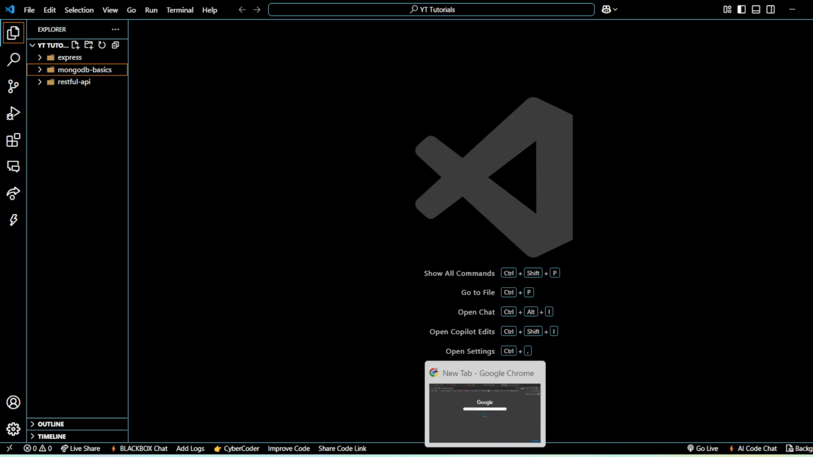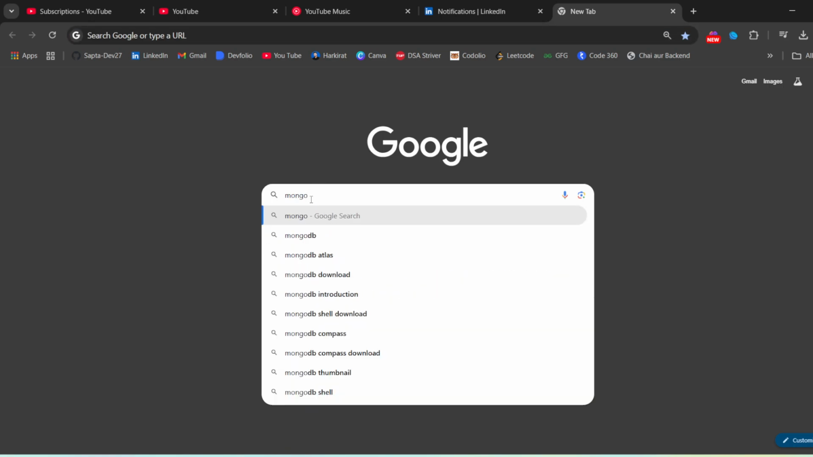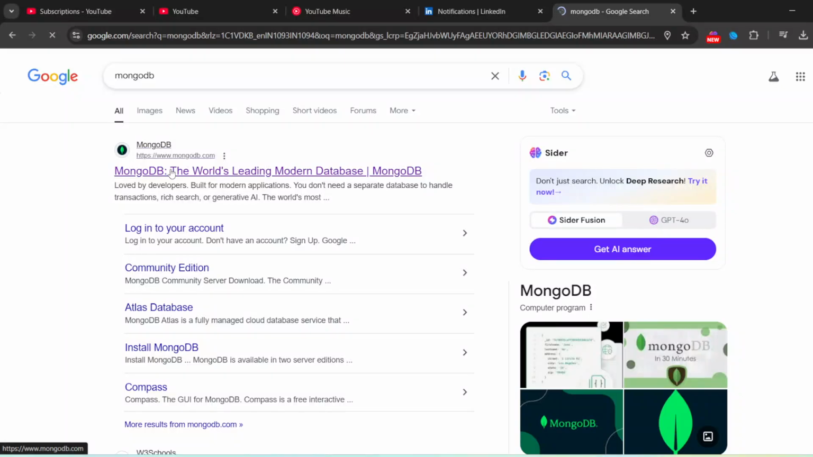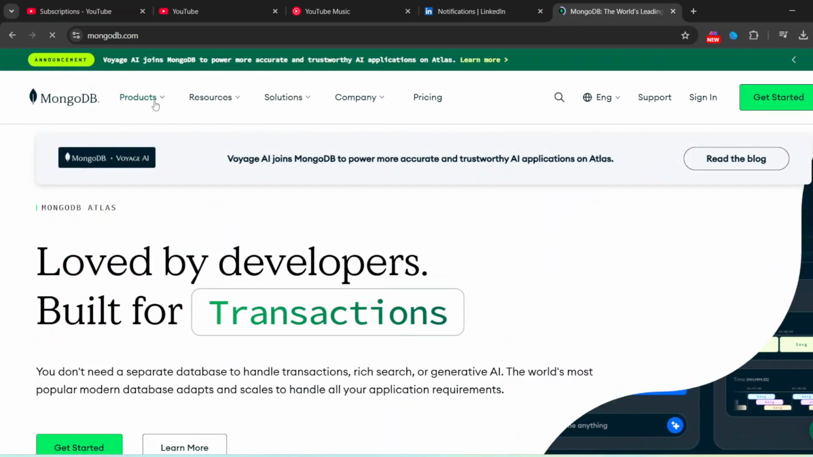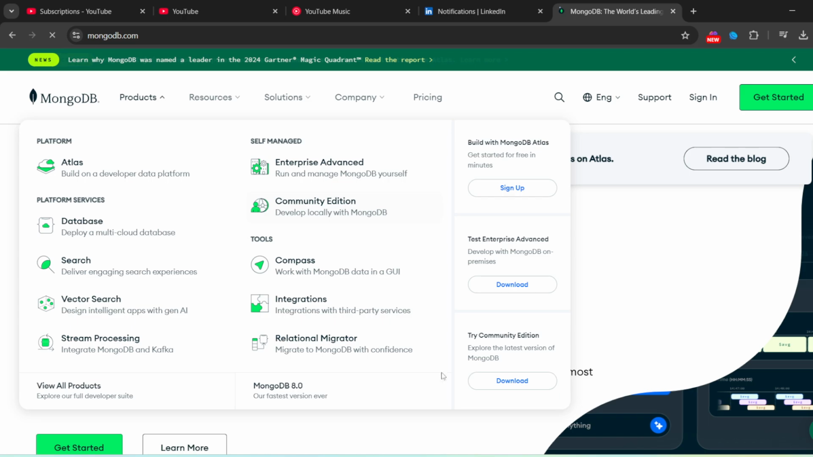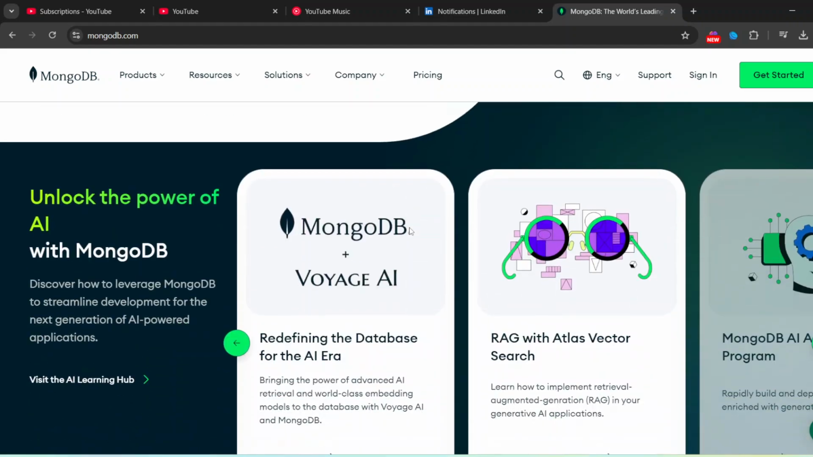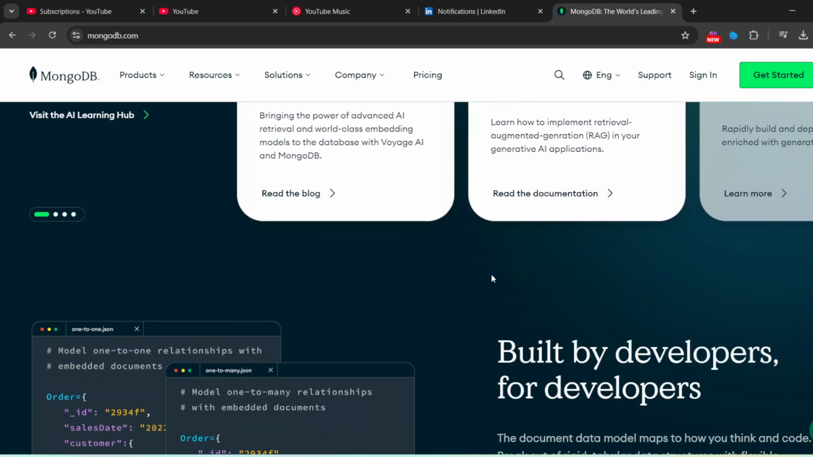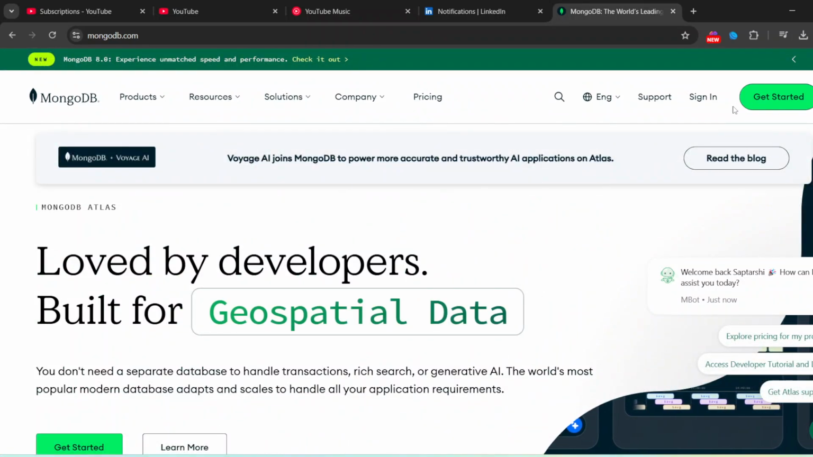Let me go to Google and show you the official docs. Come to Google and search for MongoDB. You can study the docs from here easily. Basically, it's a database for building applications. And just sign in here at first.